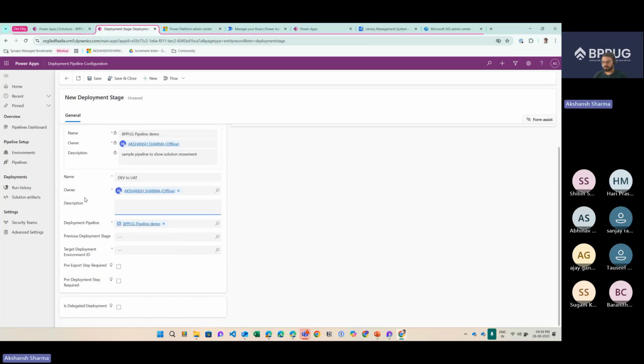Okay. And moving solution. The previous deployment stage for this stage would be blank, but I'll show you what this means when we are moving from dev to production. Now, this is where I need to configure the target deployment environment ID. Now I need to move my solution to UAT because my deployment stage says I am moving from dev to UAT. So similarly, I select my UAT environment and that's it.